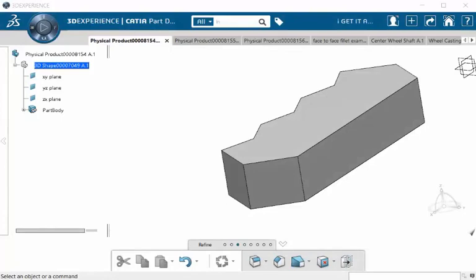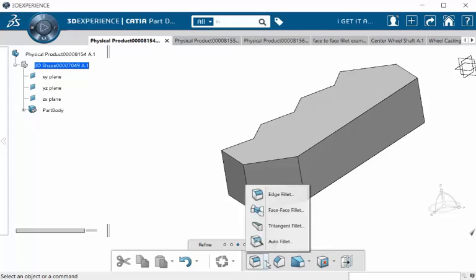Edge fillets add or remove material on a body by replacing selected edges or faces with cylindrical or conical surfaces. The edge fillet command is the basic filleting command in the 3D Experience V6 CATIA. Located in the action bar under the refined section, if you select the downward arrow, a pop-up menu appears to show other options within the fillet. Let's go ahead and select edge fillet.